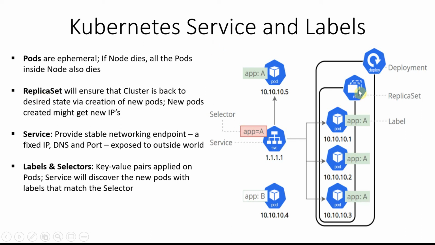Also, this replica set that you see here, RS: we gave replicas as three, and the replica set will ensure that there are always three pods. The desired state equals the actual state. That is what is meant by the replica set. If a pod dies, the replica set will bring a new pod, but with a new IP. It will ensure that the cluster is back to the desired state via creation of new pods, and of course the new pods created might get new IPs.